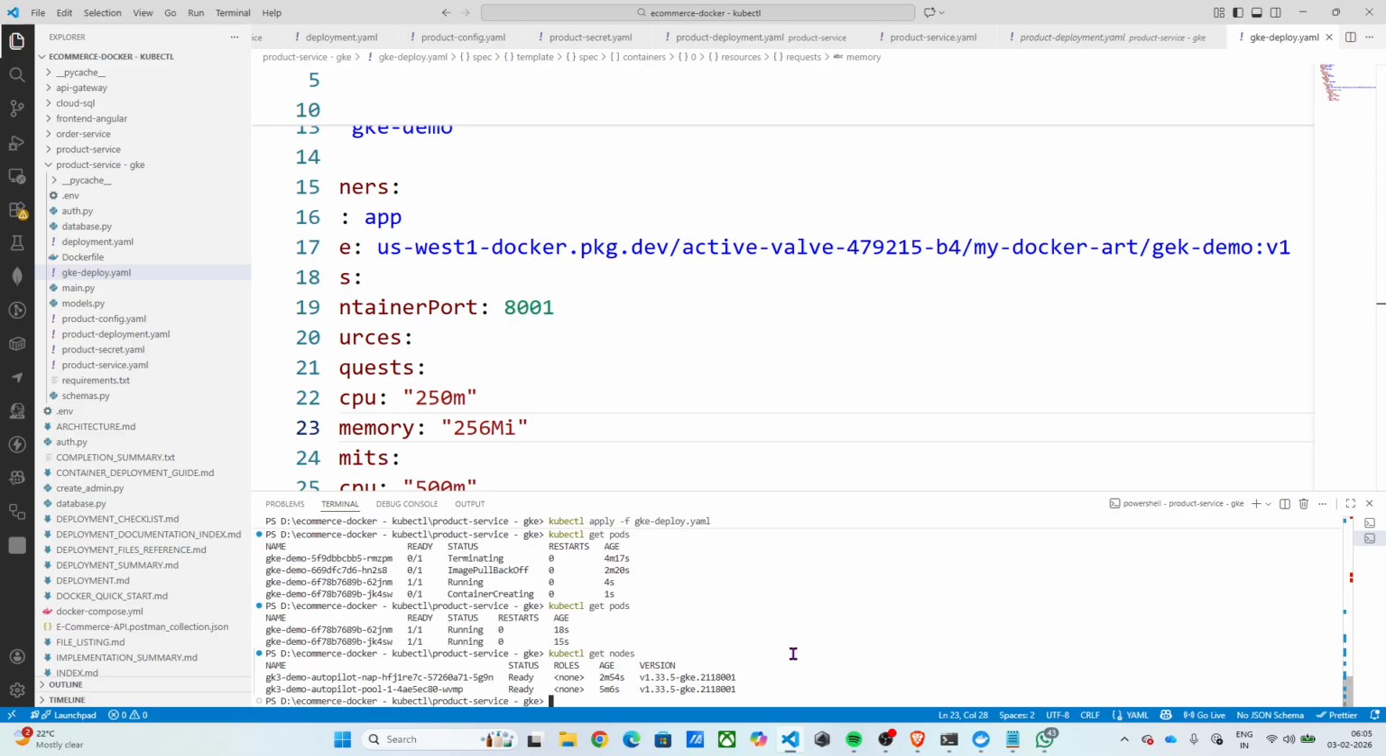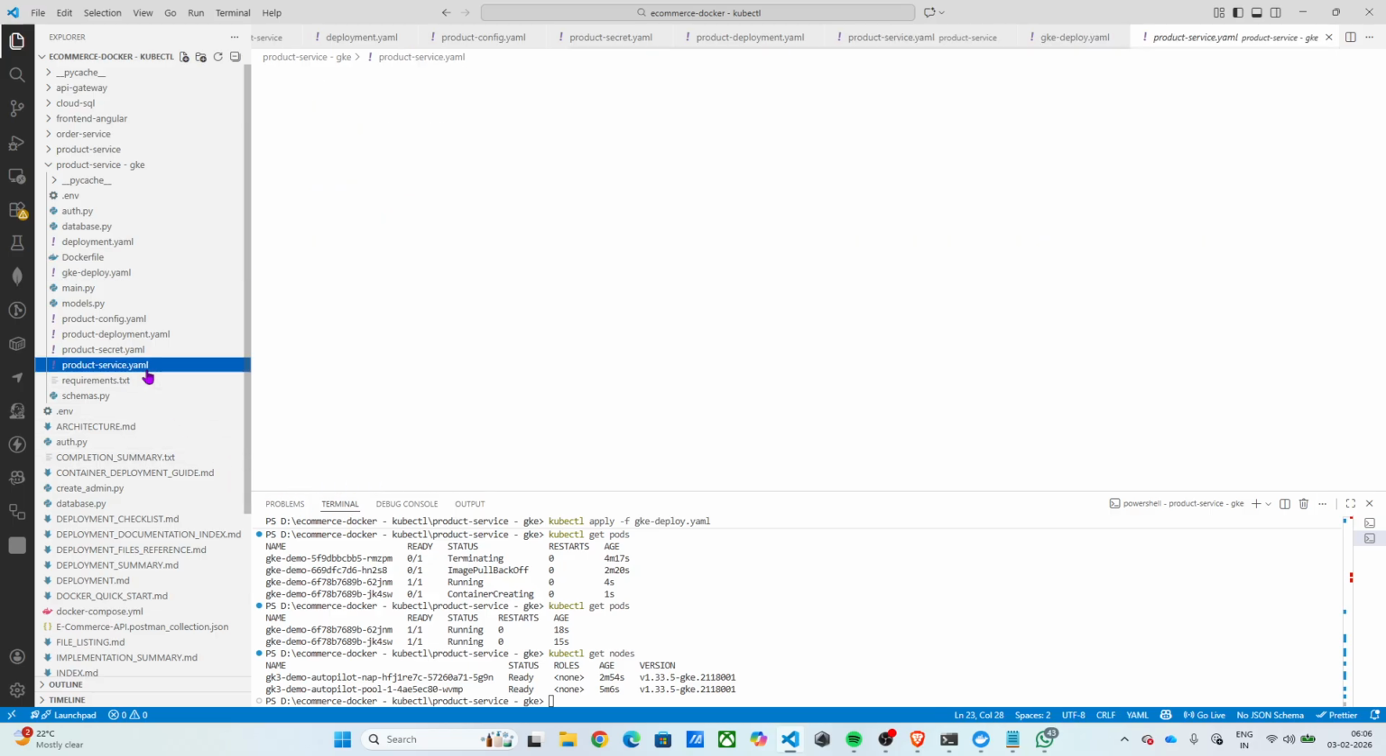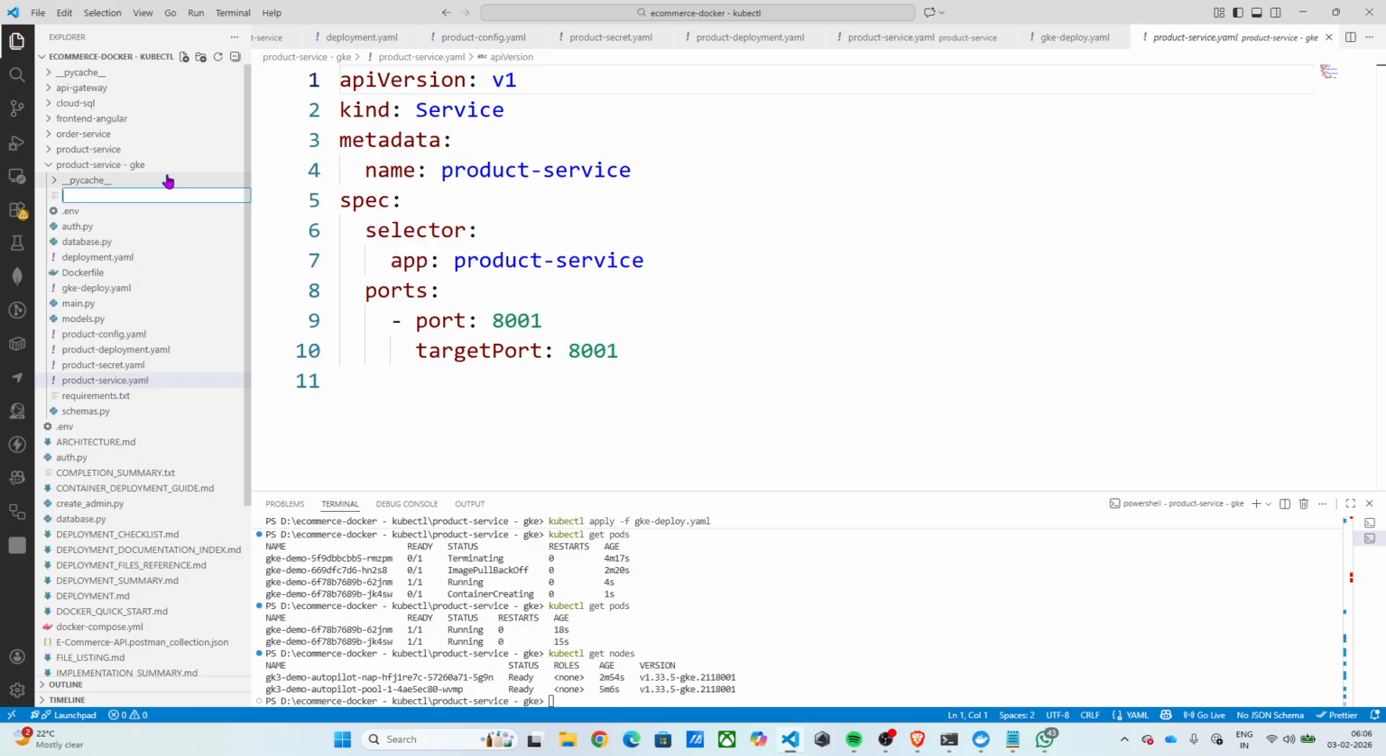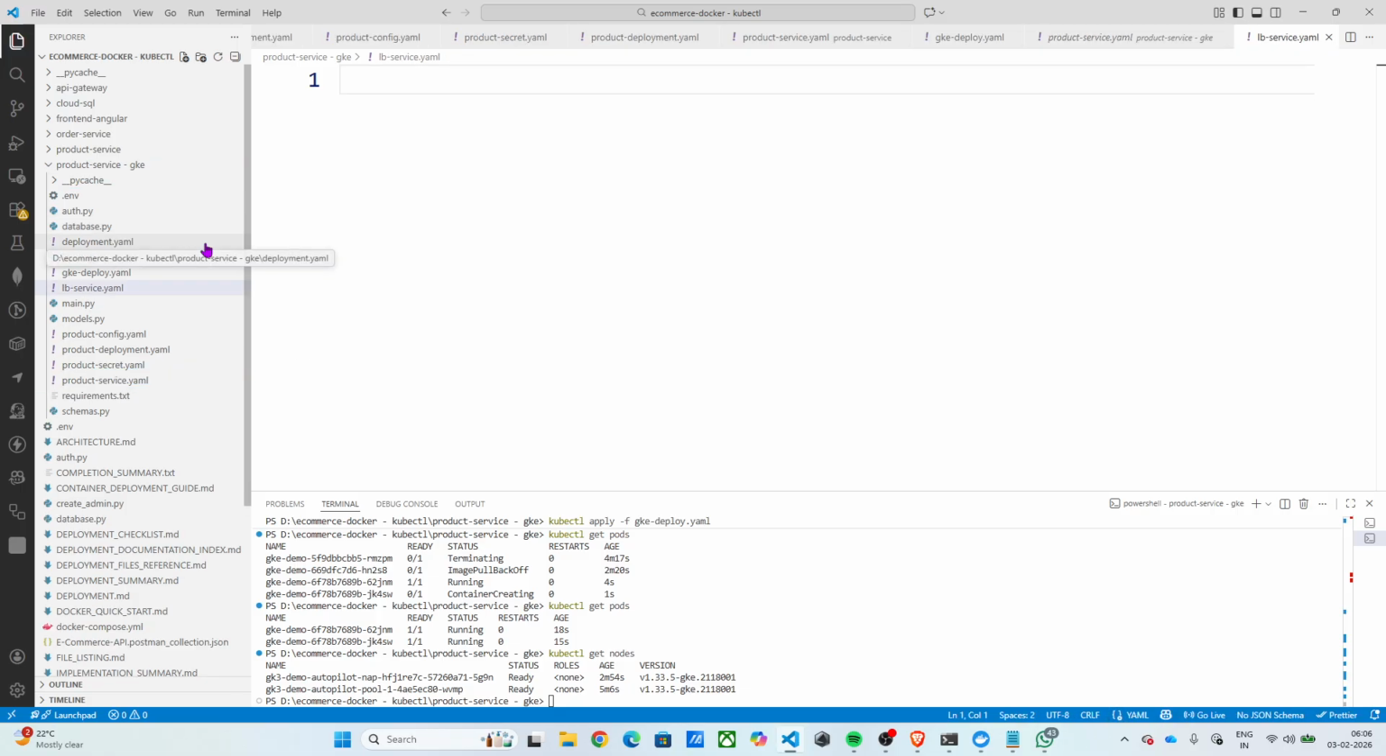Now we are going to deploy the load balancer. So I think we have a service over here. We can modify, or we can make another one. Okay, with the same, we'll create an LB service YAML like that. So this will provide the load balancer service.